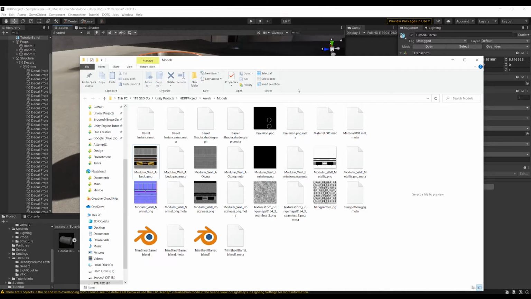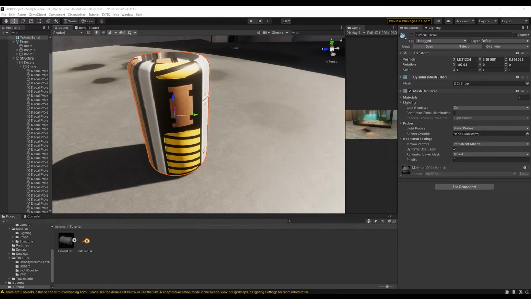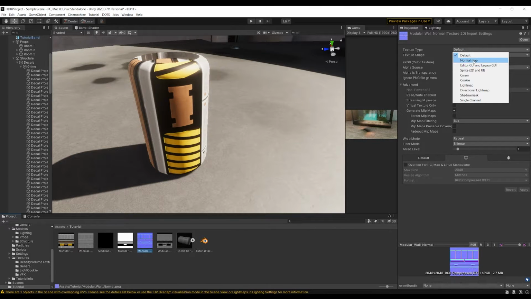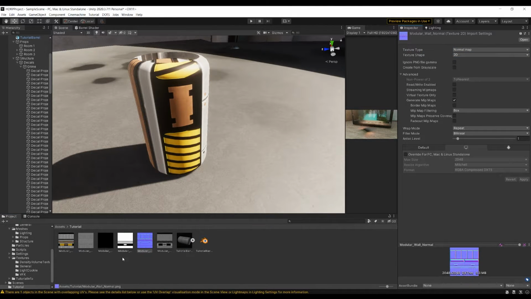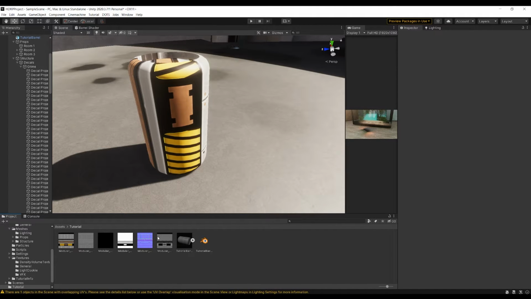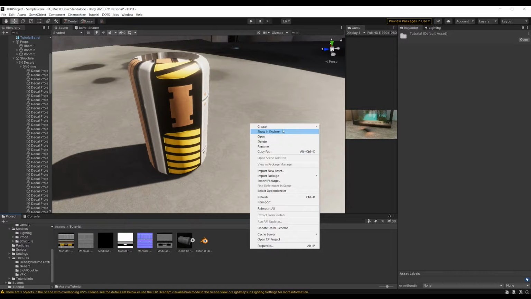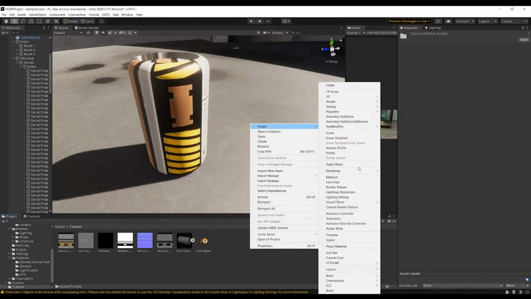The next thing you want to do is bring in the texture maps for your trim sheet, so we can just drag them in to the project here. And for our normal map, just make sure that's flagged as a normal map. We've got our barrel and we've got our textures. So now we can make a new shader in shader graph.